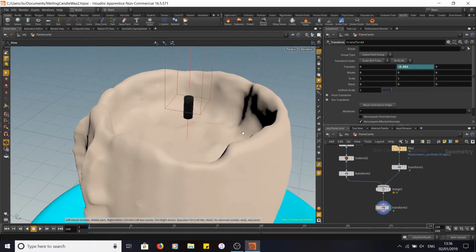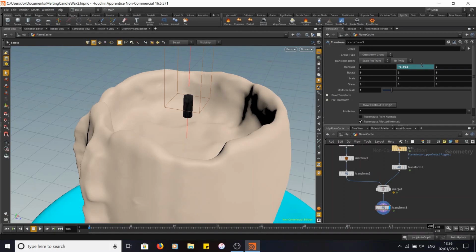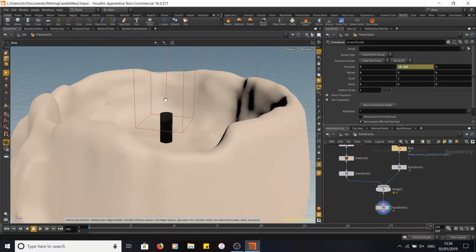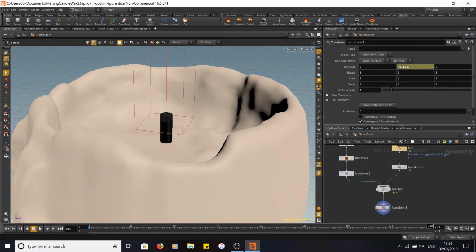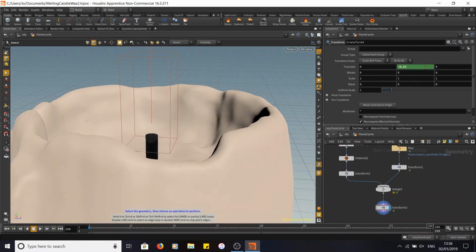So again, that's another really significant drop. So I'm just going to drag. Went a bit too happy there. Yeah, that's pretty good. And set the keyframe.